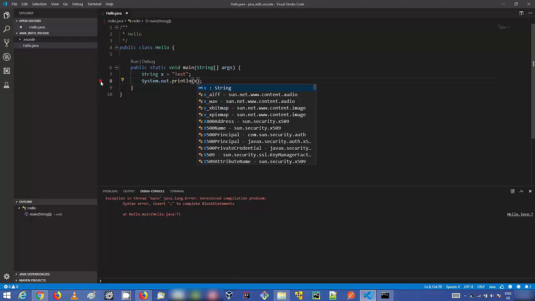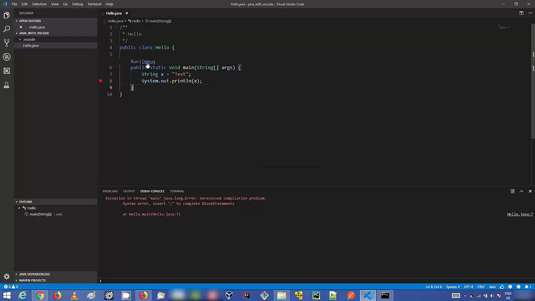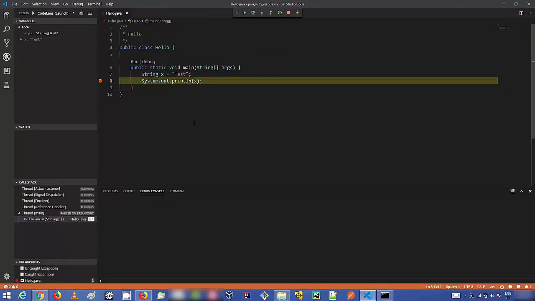So I'm going to just click on this red dot, and then once this red dot is visible, I can just click on this debug option, which is going to run your code in debug mode. And on the left hand side you can see the variable value also. So you can see the variable value and also all the debugging variables you will be able to see on the left hand side. And if you want to go further, for example, if you want to step over or step into or step out, you can use these top options.